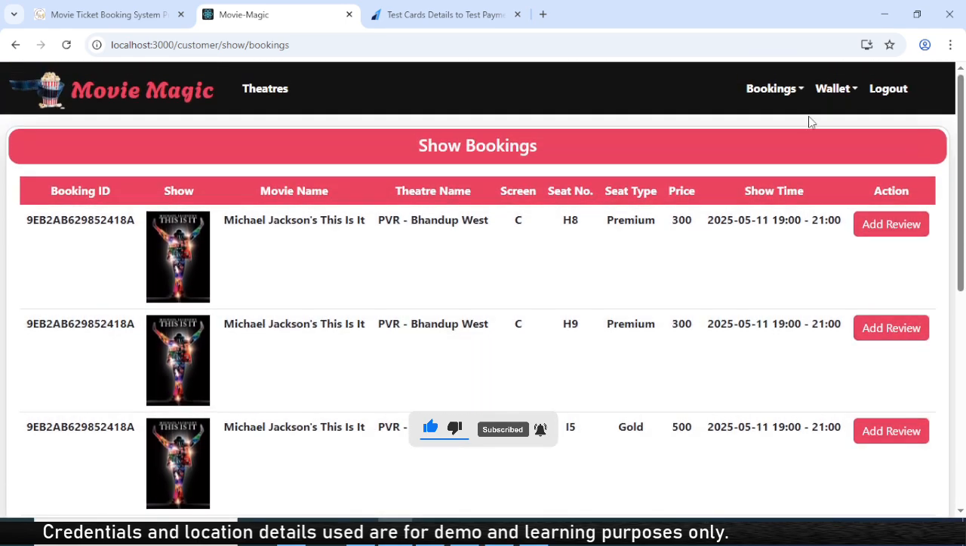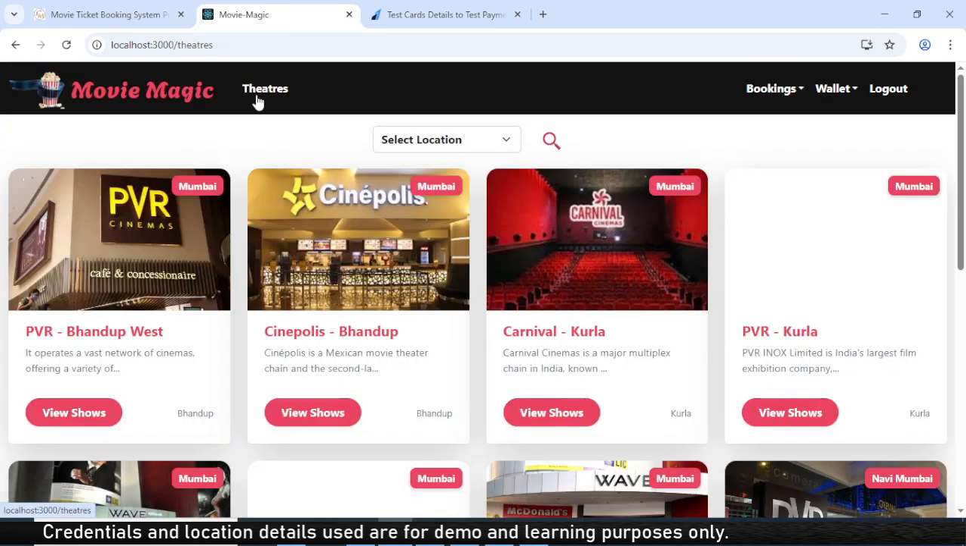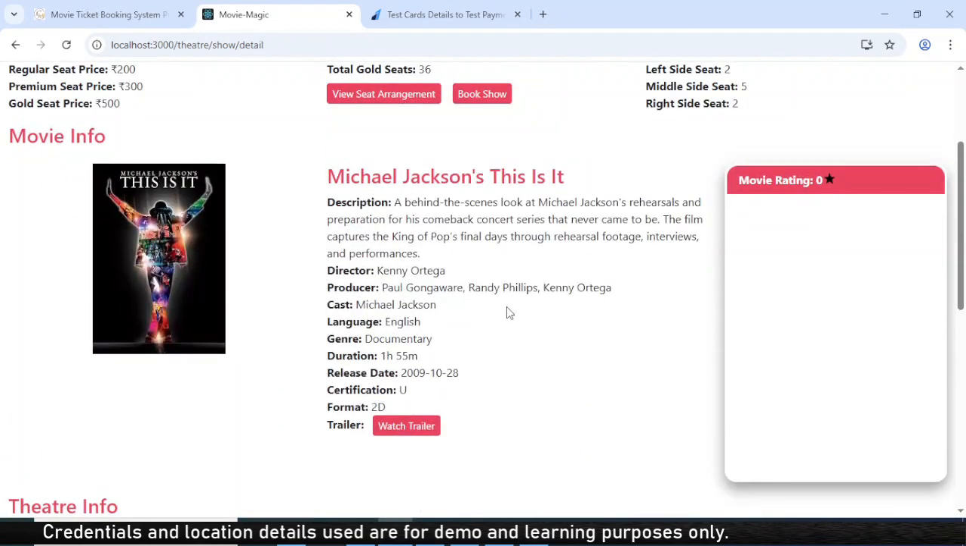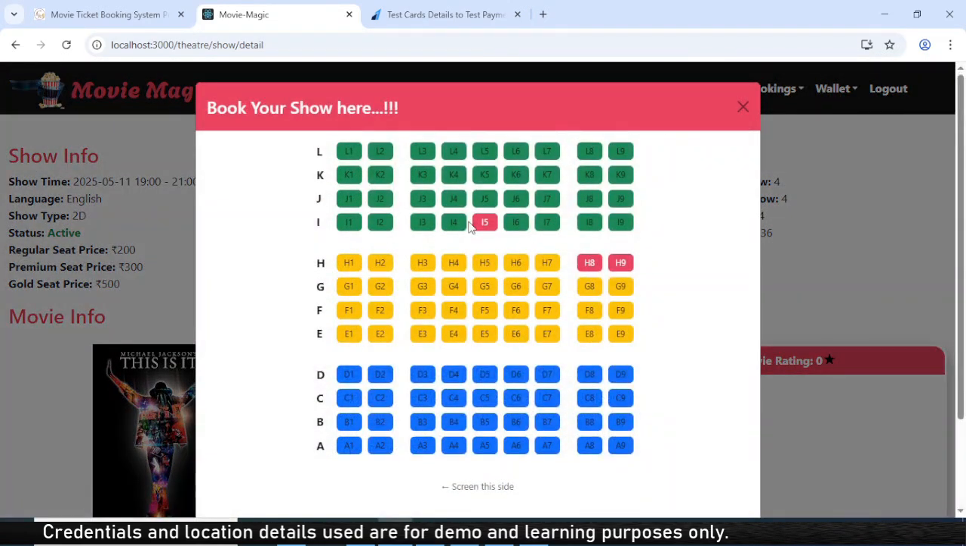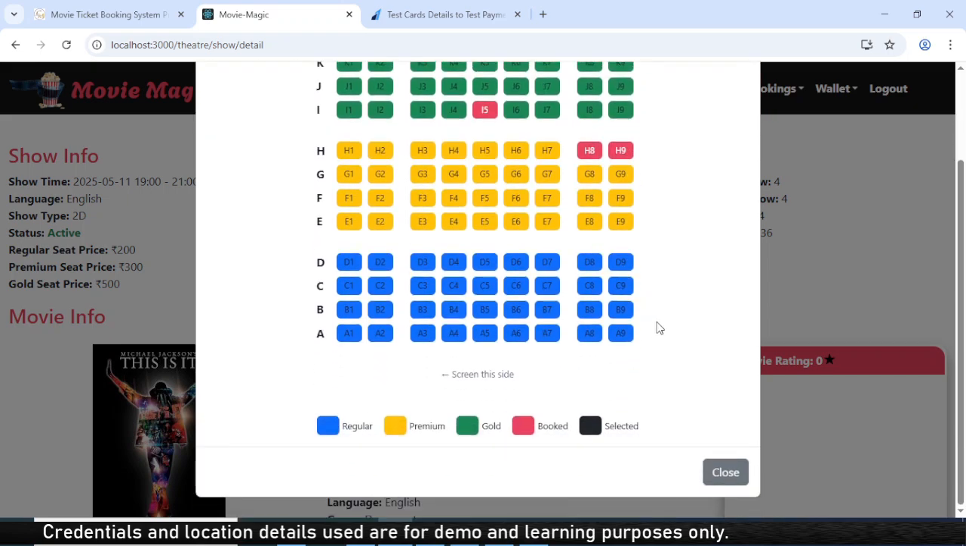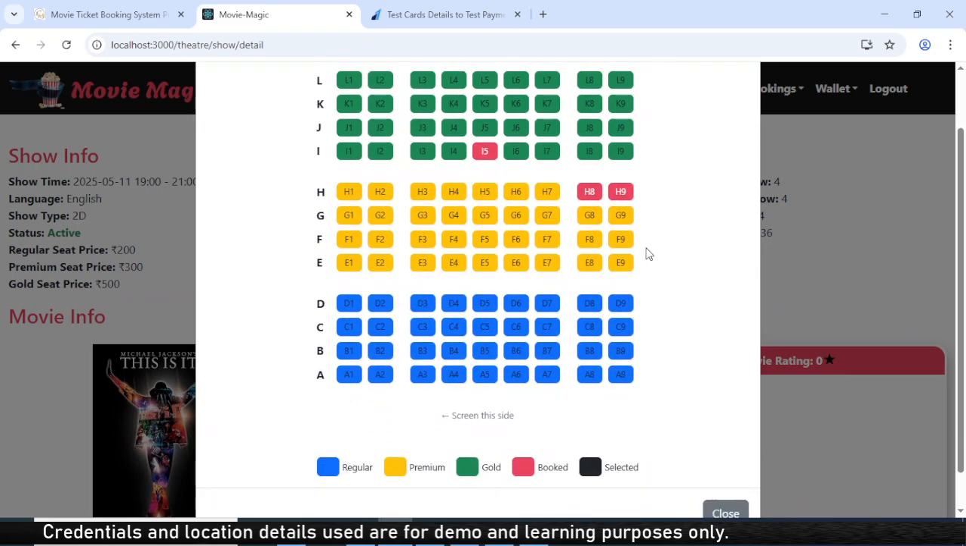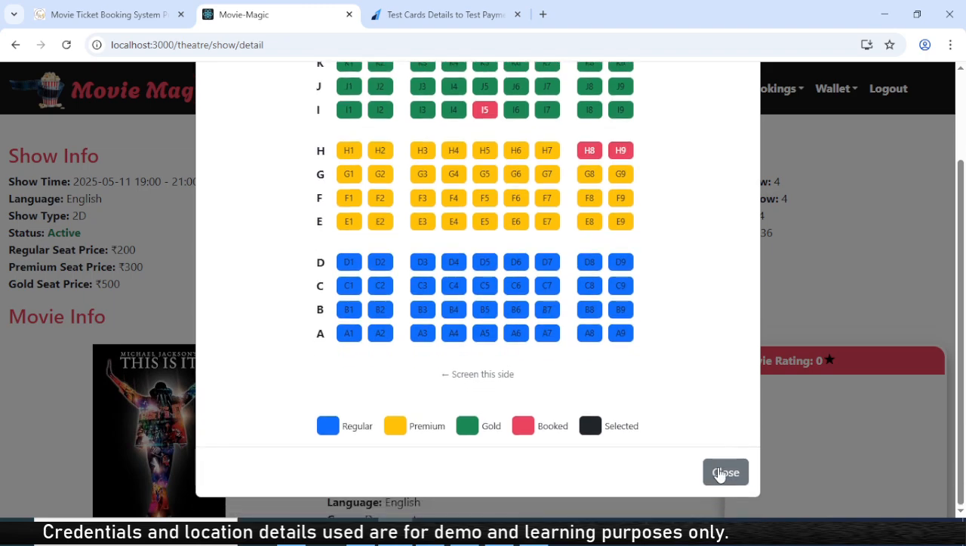If I go to the theaters again, view shows, this is it, and go to book show, we can see I5, H8 and H9 are already booked by the customer. So if any other customer comes to book the show, it will not allow them to book these seats because they are already booked by another customer.